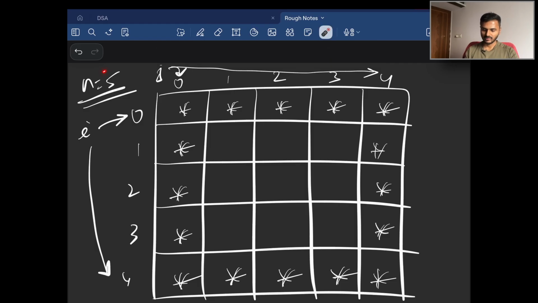So what we can do is, given n, check if i is equal to 0 or n minus 1, or j is equal to 0 or n minus 1. If i is equal to 0 or n minus 1, or j is equal to 0 or n minus 1, we can print an asterisk. And in all the other cases, we can print a blank space. This way, we will be able to solve this question.